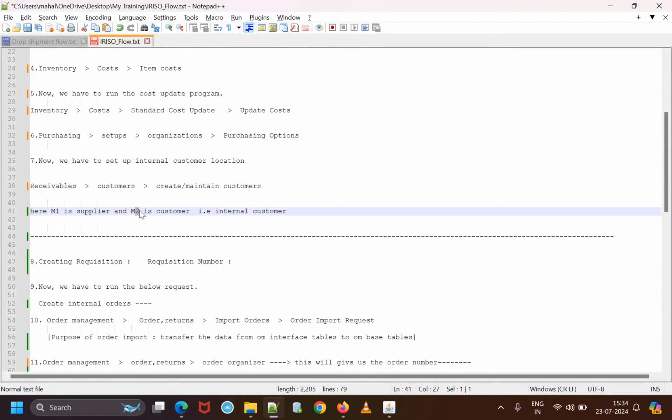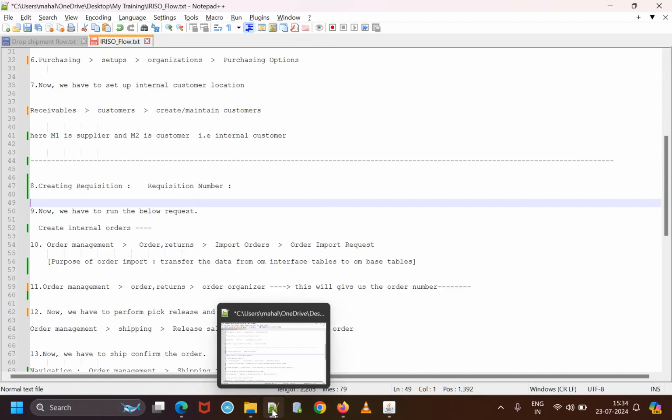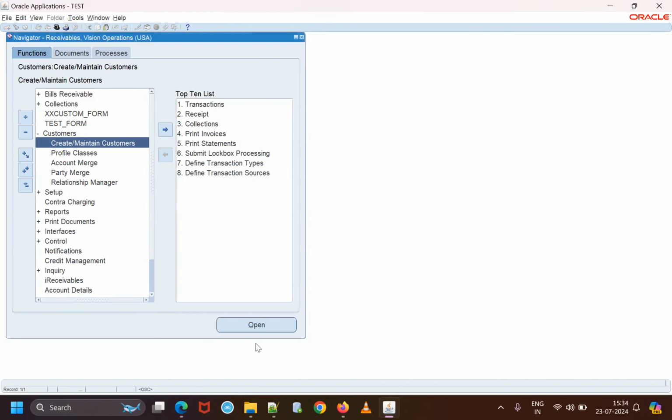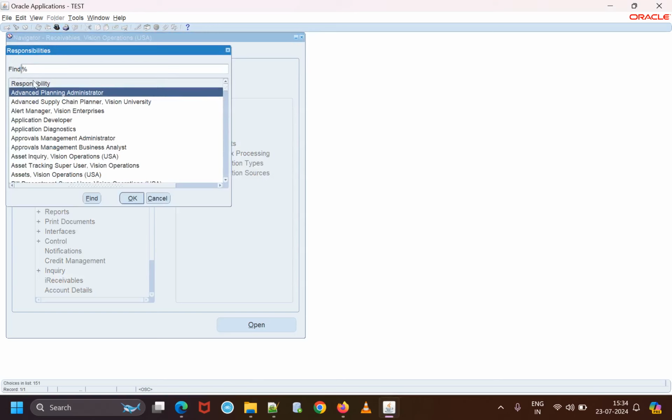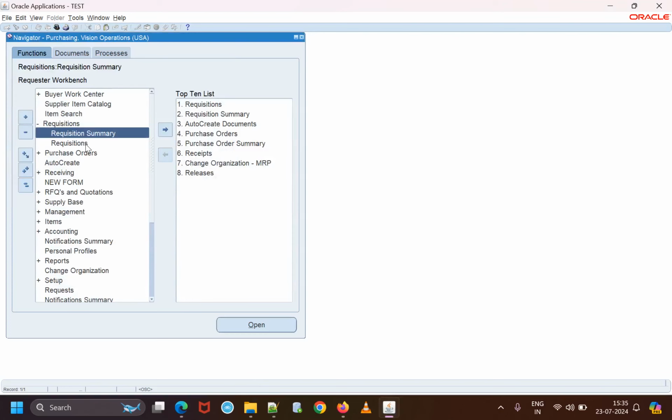So here we have done with all the setups, and now we will proceed for the actual flow. So the very first step for the flow is creating requisition. Okay, so let's do it. So to create the requisition, we need to switch our responsibility again to purchasing. So the navigation is purchasing, requisitions, and requisitions.